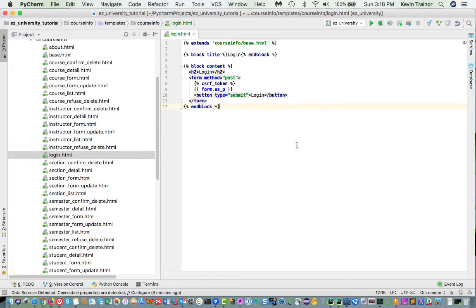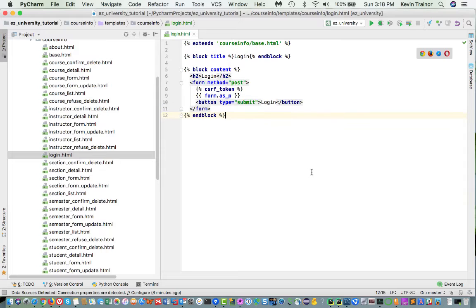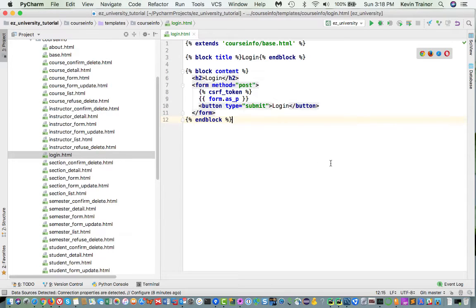Let's see what the code is going to be here. Make it a little bigger so it makes it easier for you to read. Okay, so we are extending the base.html template that we're doing with everything else. So we're going to have the same shell around this. The title is going to be login, the page title. Within the content, we're going to have an H2 that says login.